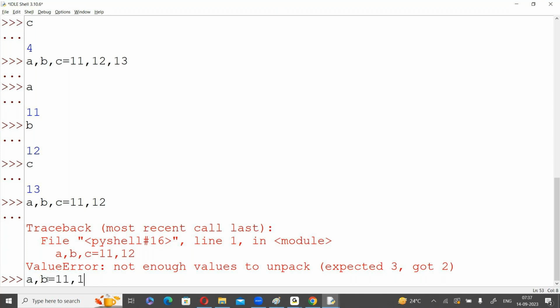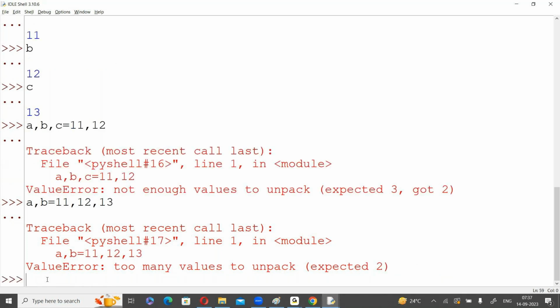Suppose 11, 12, 13. I have 2 variables but more values. So here what is the error? Too many values to initialize. Previously not enough values, here too many values. See this one, value error. Too many values. I expected only 2. If it crosses 2, you can write 3, 4, 5, whatever it is, that is considered an error.